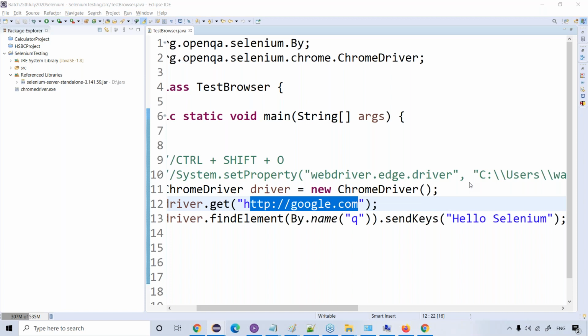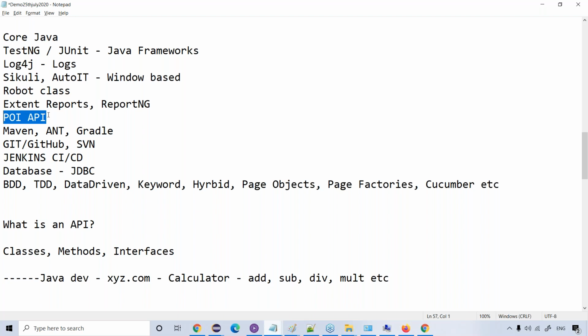But this is what our project requirement is. I need to do reading and writing from Excel. I need to fetch the data and fill up a form on my website using that particular data that is stored in an Excel file. So for that, we need to use an additional API. Like we have the Selenium API, the Selenium jar file, through which we can automate our websites, we have the Apache POI API, which, if you remember, we have listed down over here. This is POI API. API is again a jar file.